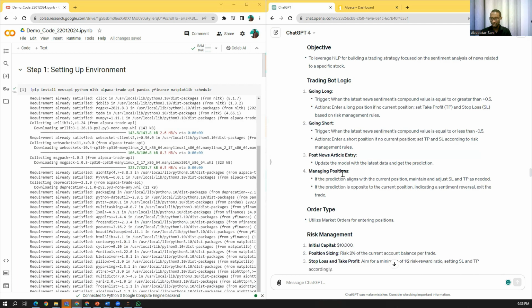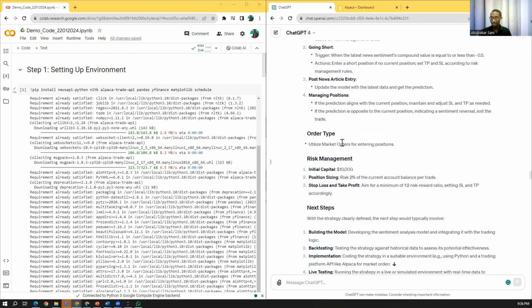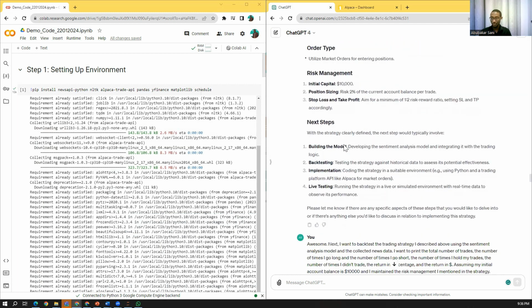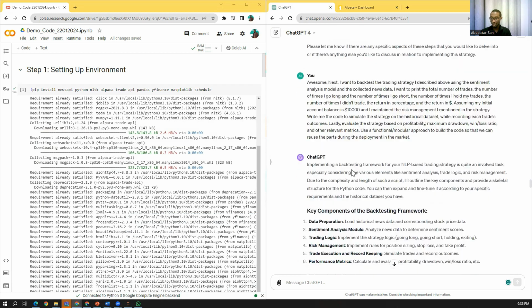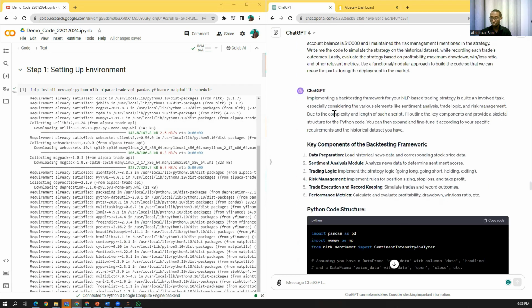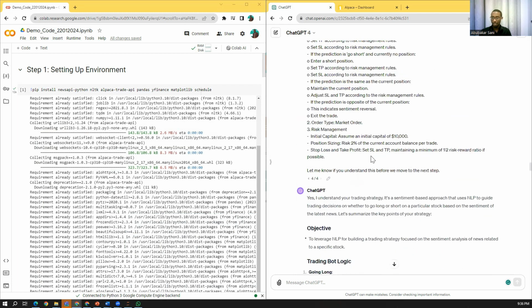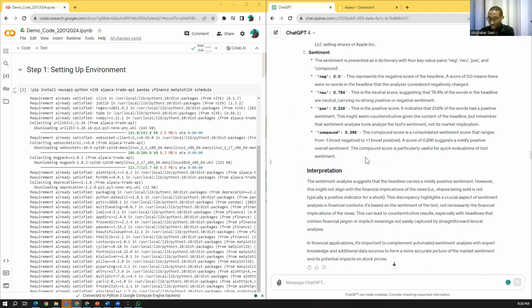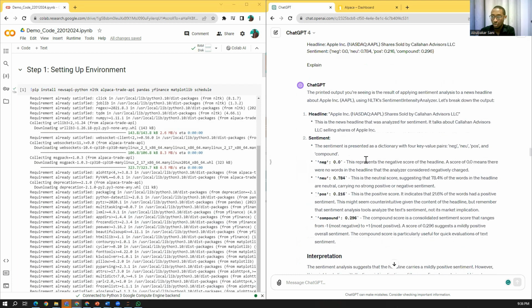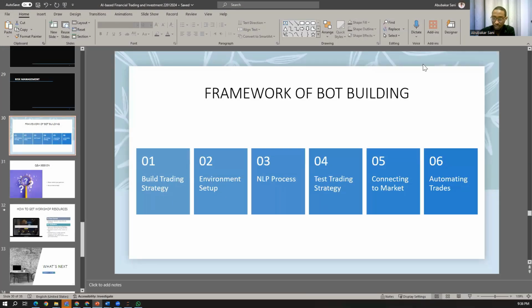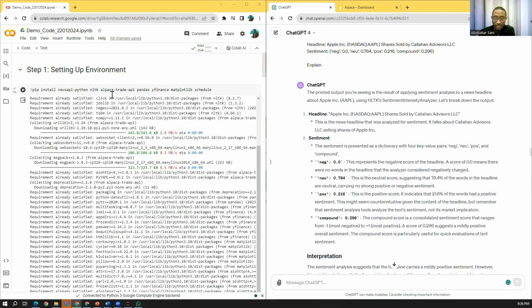Always good to read this summary to make sure things are good and your strategy is as expected. So once this is done, I know the next step is to give it a go and test it out. Okay, so we are happy with building the strategy. The next step is to set up the environment, and that's what I did here.